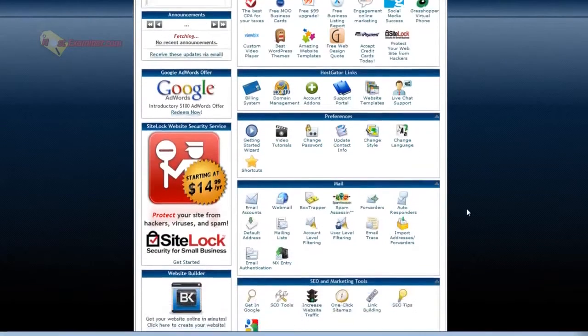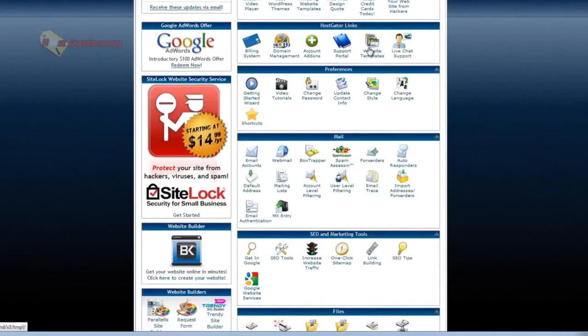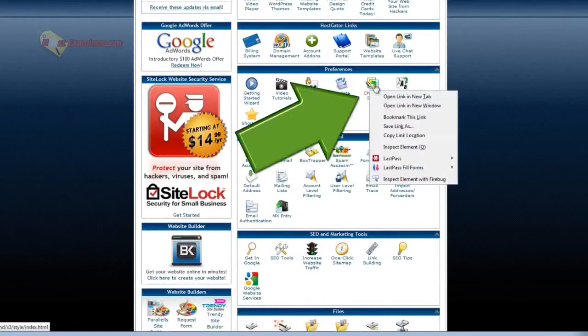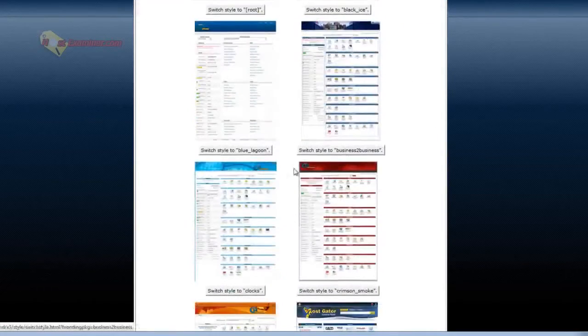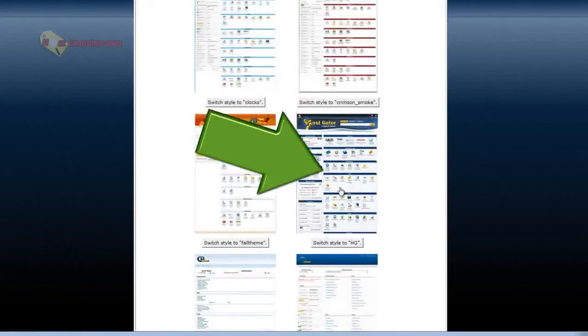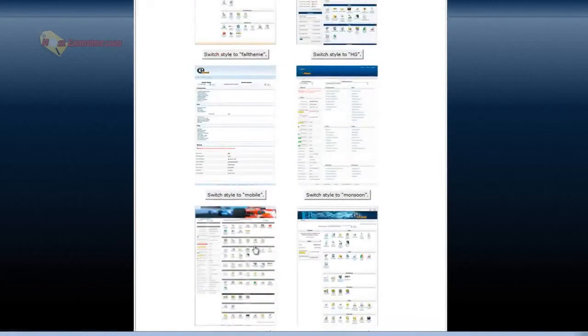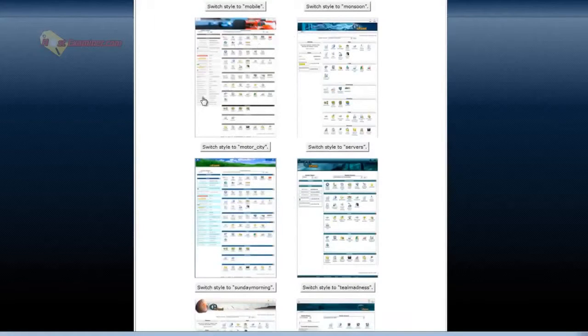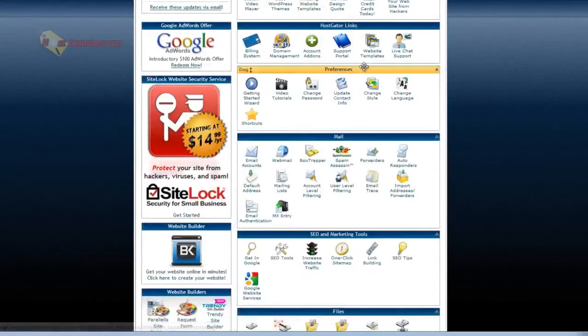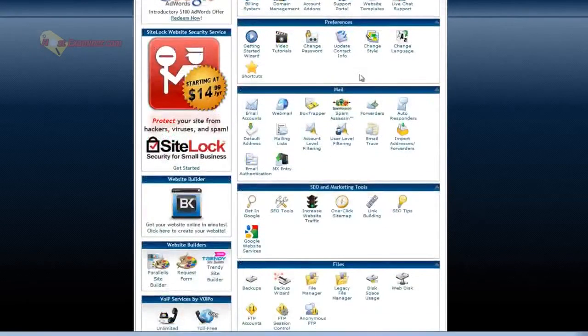Let's go back. Website templates you can purchase, live chat. Change style is the style of this cPanel, so you can see all these different styles. The current one is this HostGator style, but you can do a more basic one, race car one, whatever. I like this regular one from HostGator, I don't really mind. Update contact info, change password, I think you understand that.